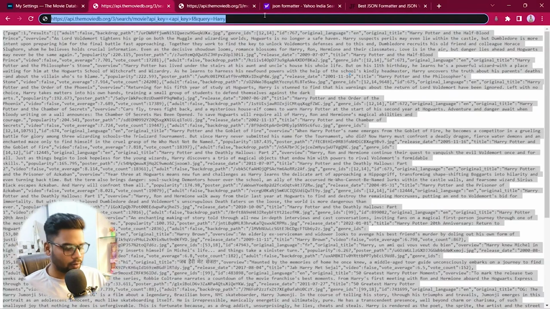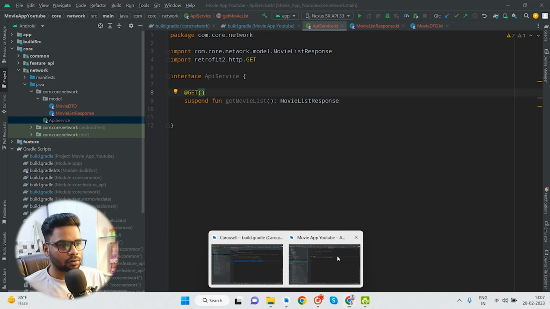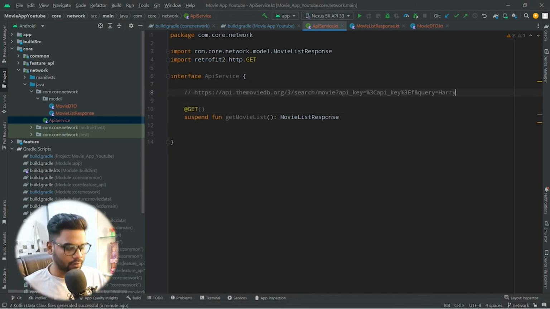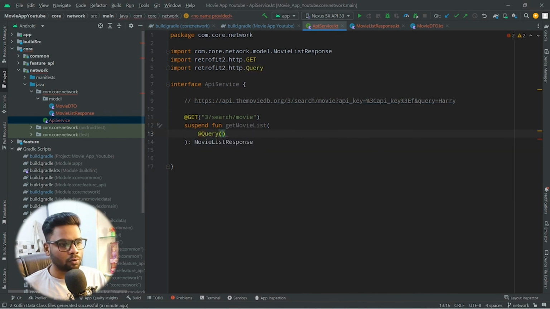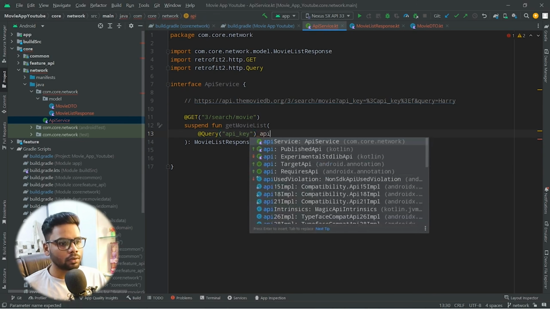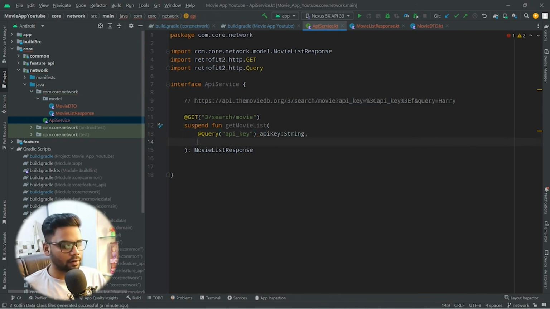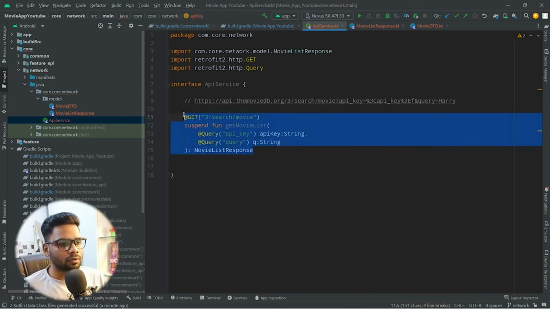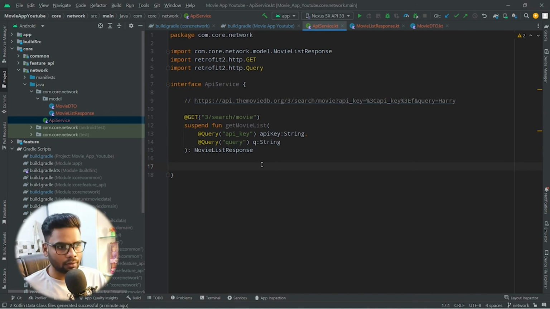So go back, copy this, come back to your project, and I'm going to paste that REST API here. This is our base URL and all the rest is the endpoint. So copy your endpoint, go to get, paste here, and we have two queries, API key and the query. I'm generating two queries for them. The first one is our API key, type string, and the second one is our query, which is also in the form of string. So this is a function and the implementation is written by our Retrofit library, so we don't take care of the implementation.